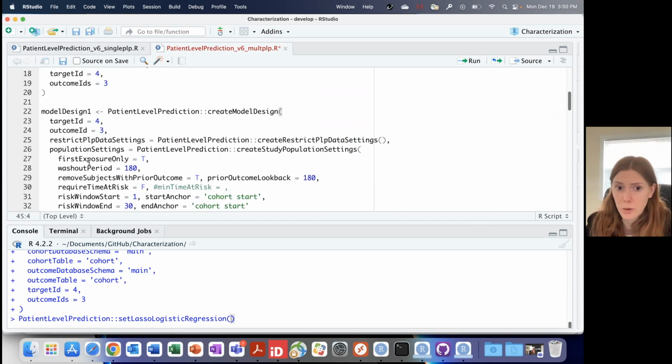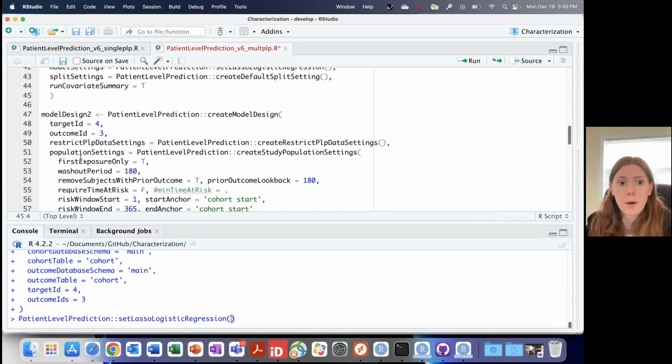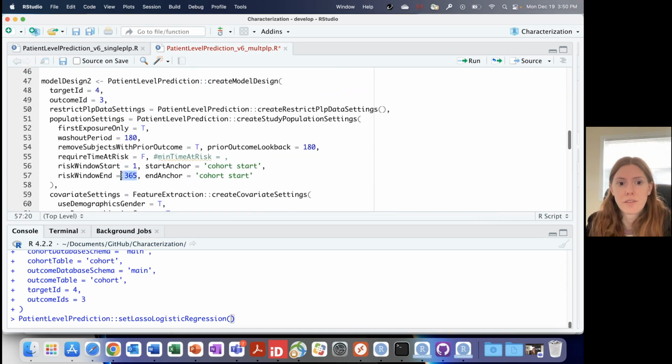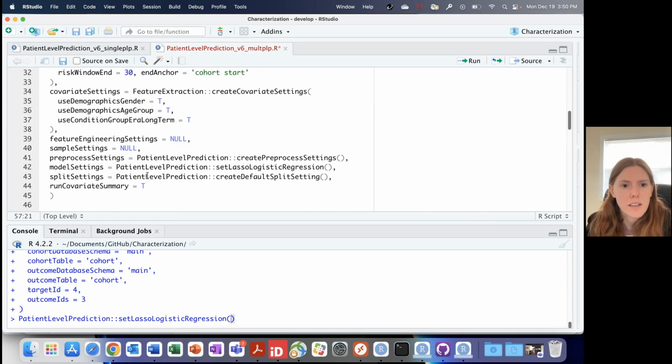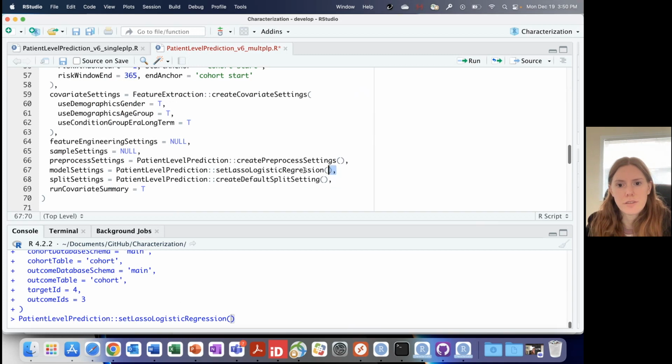So this is our model design 1. And then for model design 2, I basically cut and pasted, but I changed the risk window end to 365 days. So this should be exactly the same unless I made changes. Looking at it, nope, this looks exactly the same other than the time at risk. So I've got exactly the same model, a lasso logistic regression.